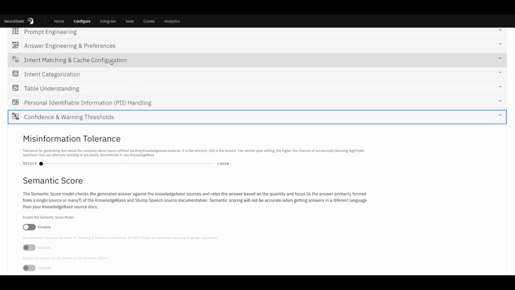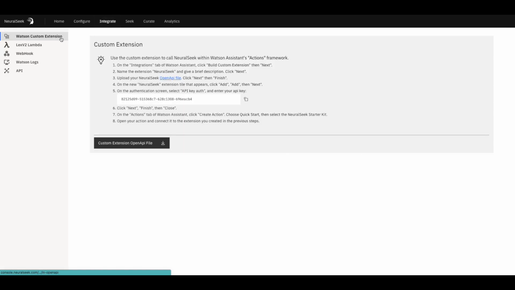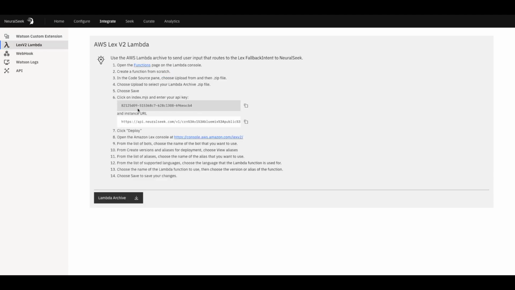And that's it for Configure. Look back to the navigation bar and click on Integrate. Look at the first tab labeled Custom Extension. This contains the information to build a custom NeuralSeek extension within Watson Assistant. Use the AWS Lambda archive to send user input that routes to the LX fallback intent to NeuralSeek.